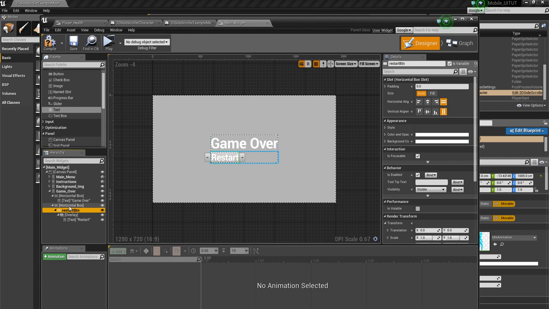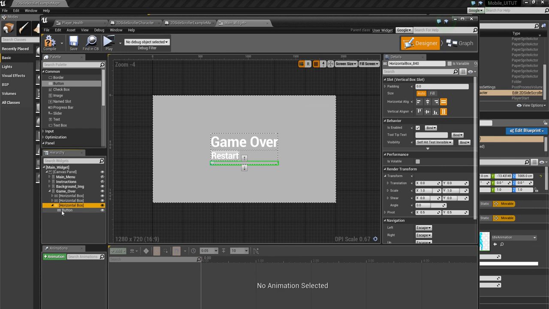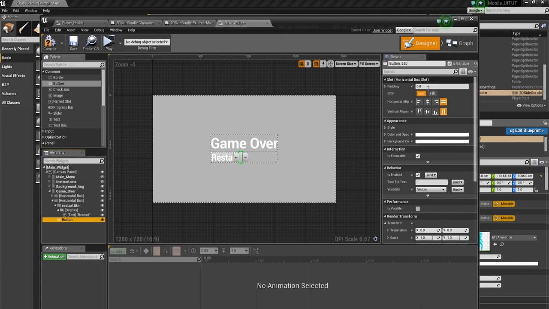And let's do the same thing again. So grab our horizontal box, drop that inside game over. Then we want the same thing again. But actually no, let's do it in the same one. What am I doing? I want another button in the same one. And this button will be called exit. We already have an exit button, so let's just do game over btn. There. That way we know exactly which one it is.